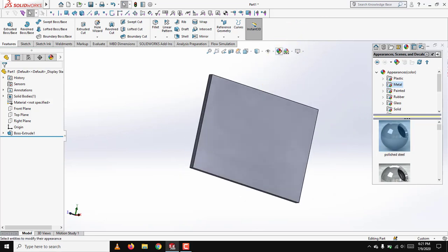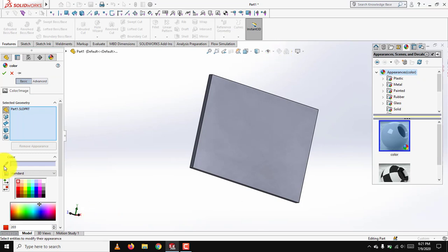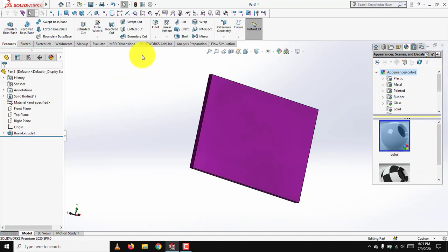You can change appearances from here, this button. So you can change any color you want to add on this. It will be added. So now we can see our feature manager.